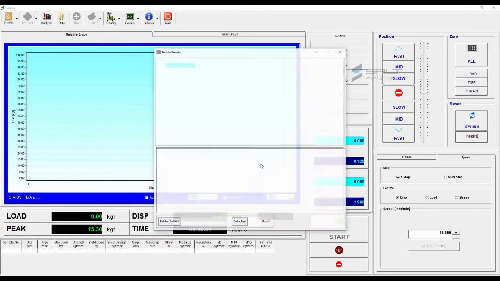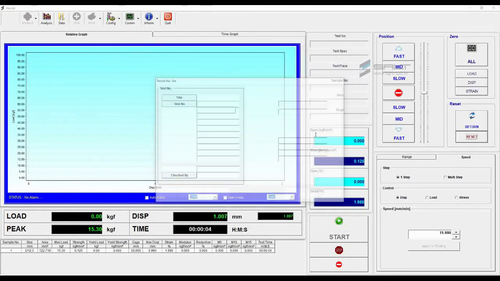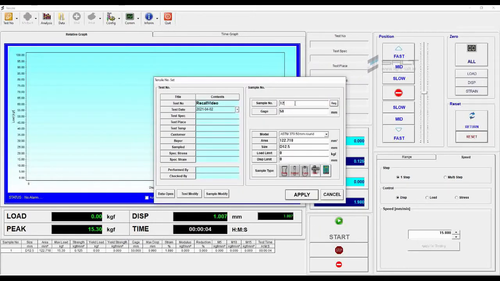We'll reset and we'll go back into tensile test. Here I'll input another model number. So here's the model number we put in earlier. Here's the parameters we just put in.